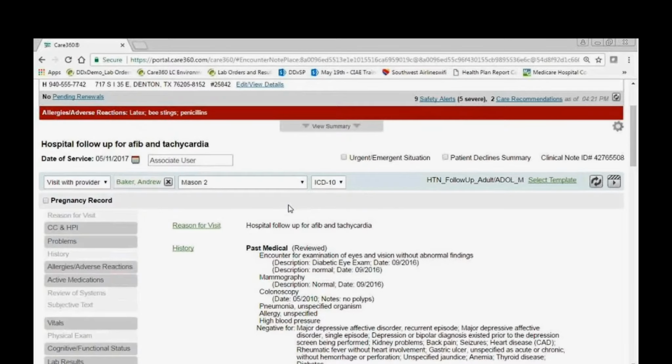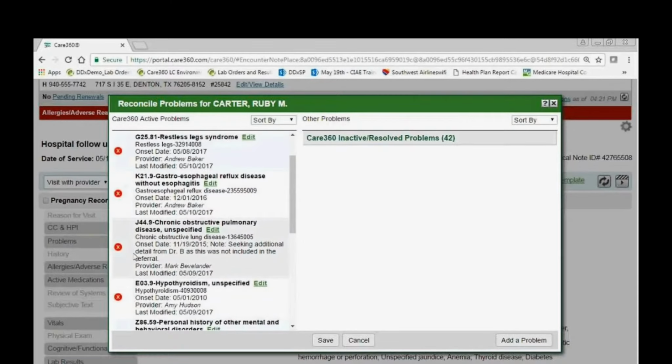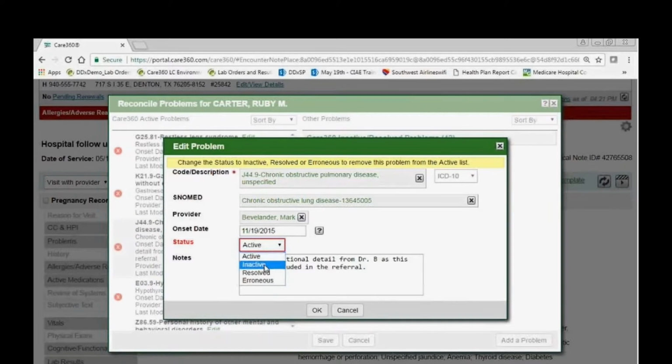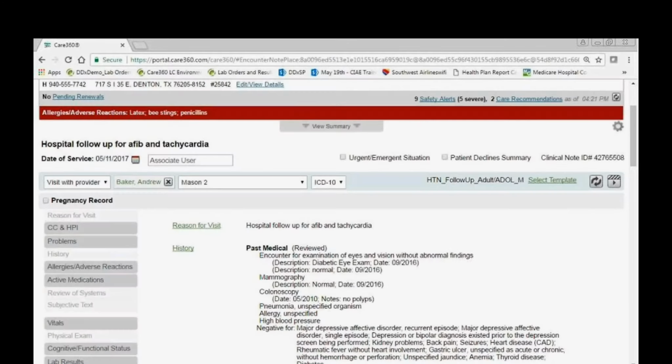Next, as a nurse, I'm going to go ahead and review all current problems, history, allergies with Ruby. So I'm going to come in here and I'm going to review these problems with Ruby. You can easily remove any if they are not applicable. You can put resolved and the date resolved. Select OK. Hit save.